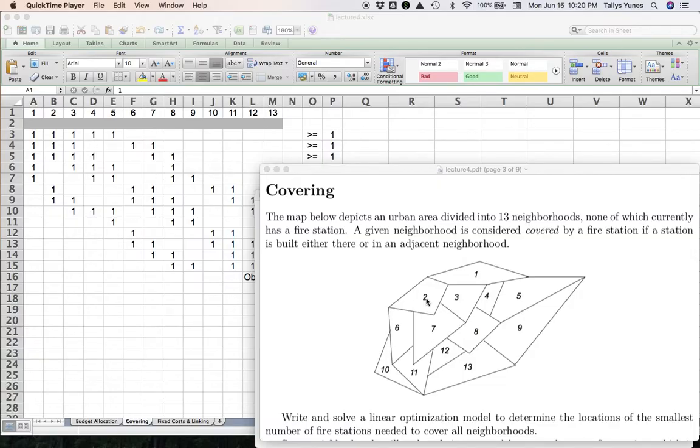So our goal is the following. We would like to have all 13 neighborhoods covered by some fire station, but because opening fire stations costs money, we would like to open the fewest possible number of fire stations in order to cover everybody. Okay, that's the idea of the problem.